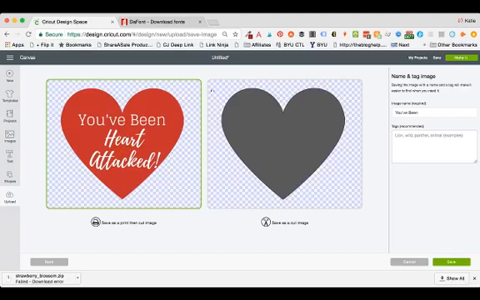So then you'll select if it's a print then cut image or a cut image. If you do cut image, it's just going to do the outline and it's going to make everything else gray. If you do the print then cut, it's going to give you all the colors and whatnot, which I did do for this. So you can save it. So we'll just say yes. Okay, you've been heart attacked. So we'll just press save right there.